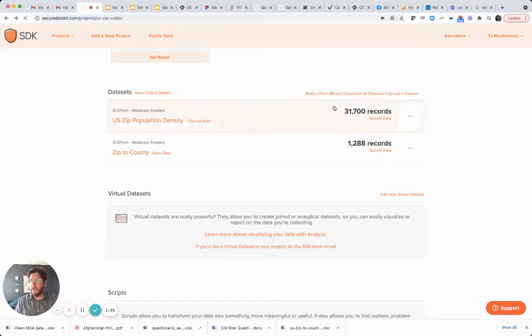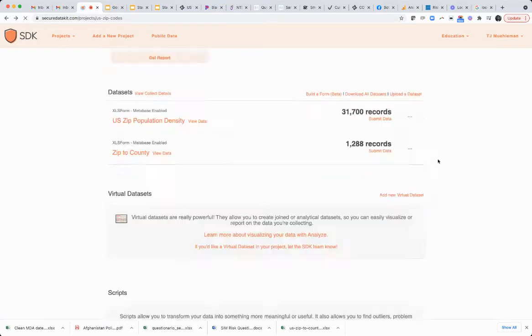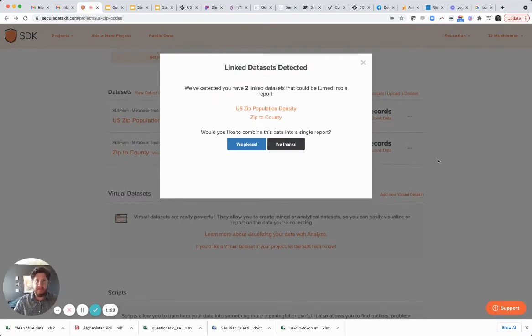When I visit this project, while the project is loading, the system is looking at the data sets to see if they can be merged. And it detected that, hey, we have two data sets that can be merged. Do you want to merge them? Sure, why not? Let's do that.